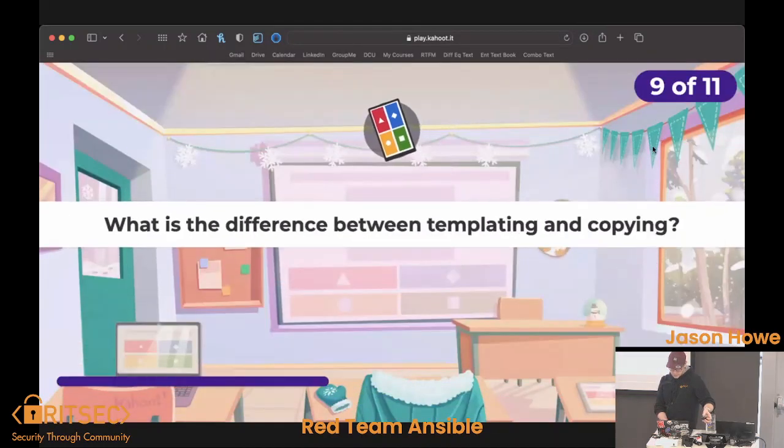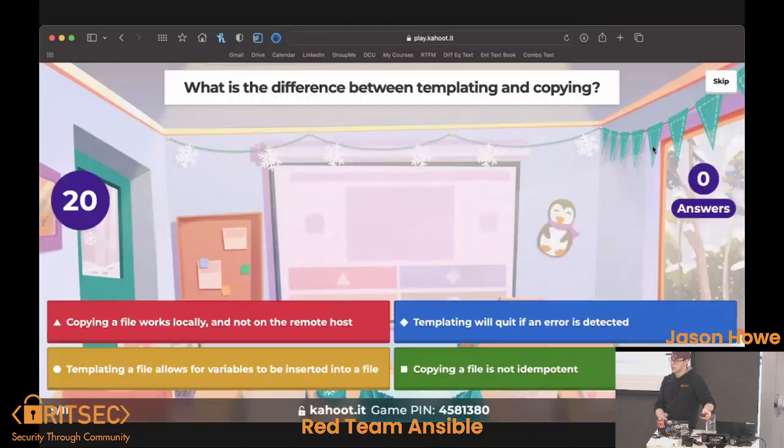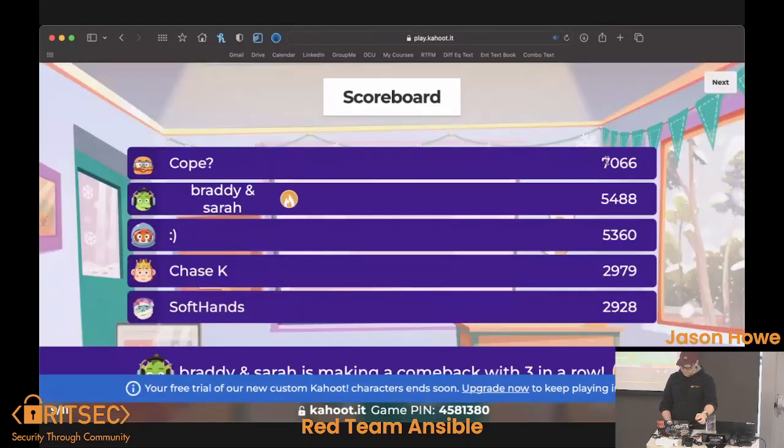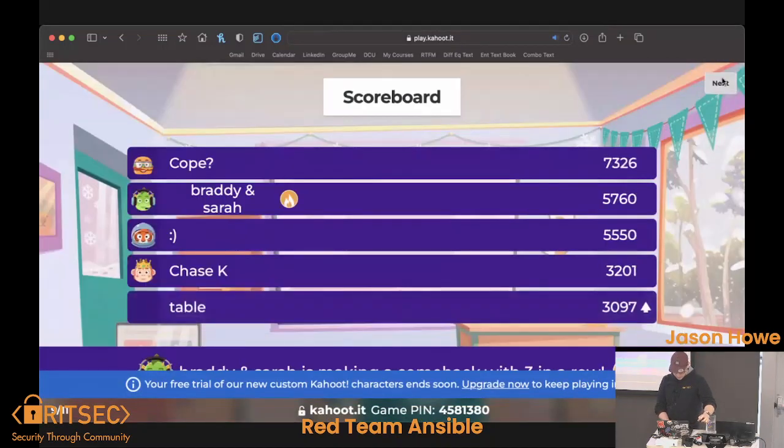Three more questions. Templating and copying, difference. Caleb, can you crouch? You just went in the line of fire. Watch out, this is an intense Kahoot right now. Nice. All right. That streak.